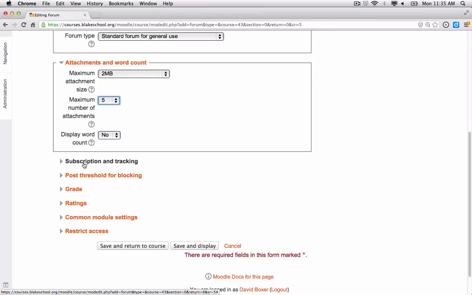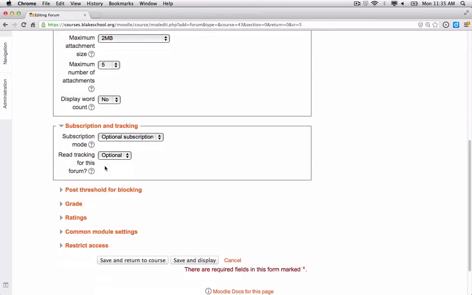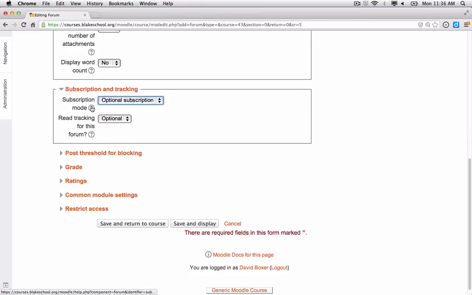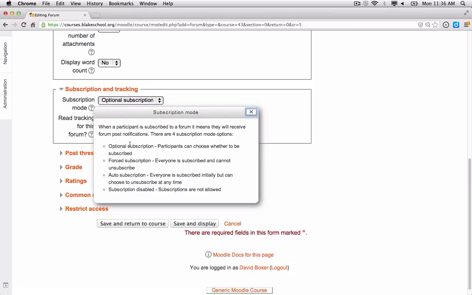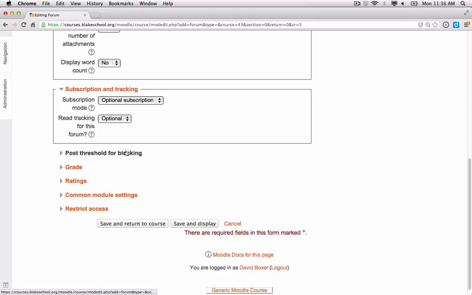I'm going to scroll down to subscription and tracking. And I like to leave subscription and tracking as an optional subscription. The reason why is because what subscription and tracking does is this allows and notifies students when questions or answers have been added to a forum. So I like to give that option to students. If it were forced subscription, this would require all students in your class to receive email notifications from Moodle when changes have been made. And if I have any questions about any of these settings, I can always click the little help box to see what some of these characteristics mean.